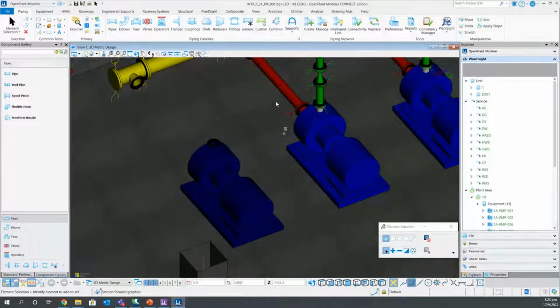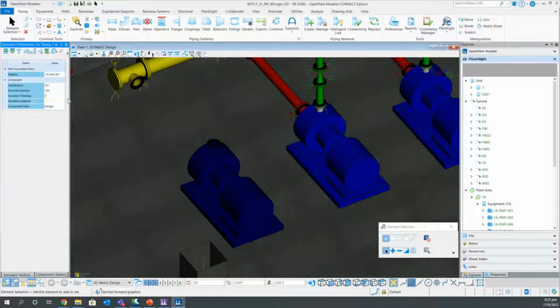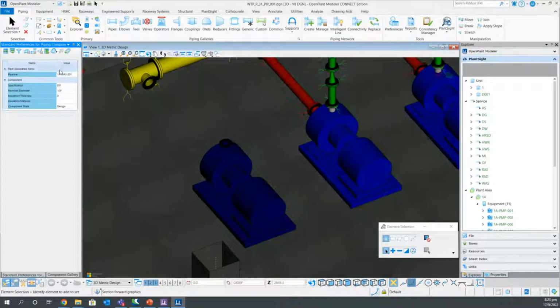Okay, so we have created now the pipeline, and that can be seen in the standard preferences. So remember, in the PNID, it's the same standard preferences where we set the defaults or we set the parameters. So when we are placing a pipe, we have to choose the pipeline from the list down here. We want to activate it before we place it.